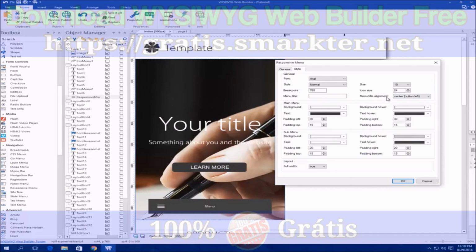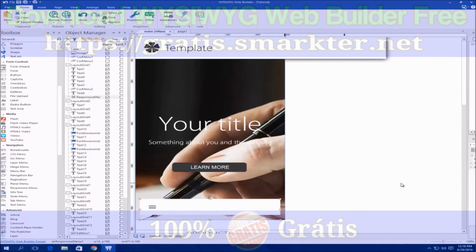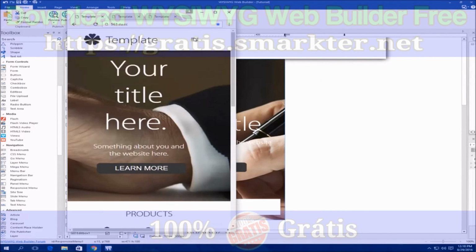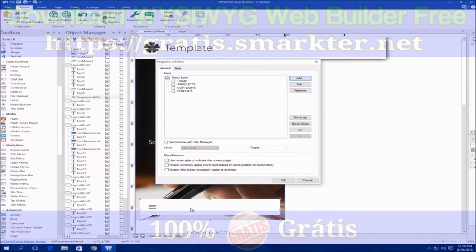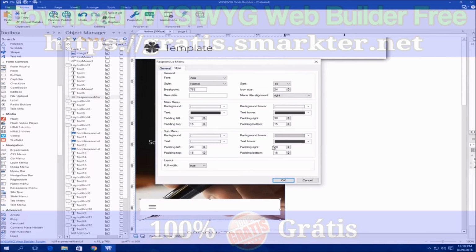And now it says menu title alignment. I'm going to click right. And I'm going to change the font size to 14. Yes. And click OK. And this is how it looks like. Now we obviously want this menu, this hamburger menu, to be on the right side. It looks like a hamburger.